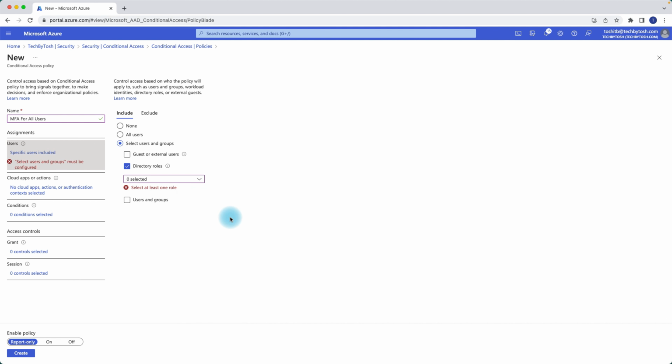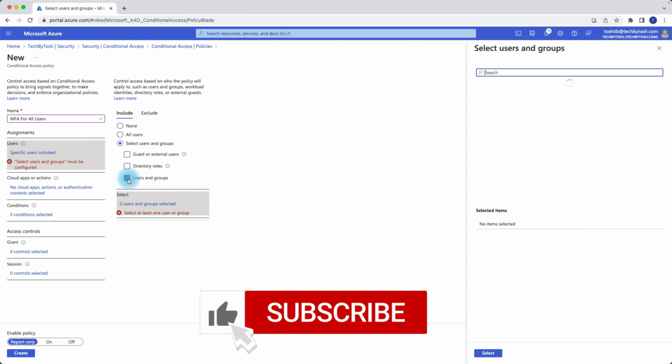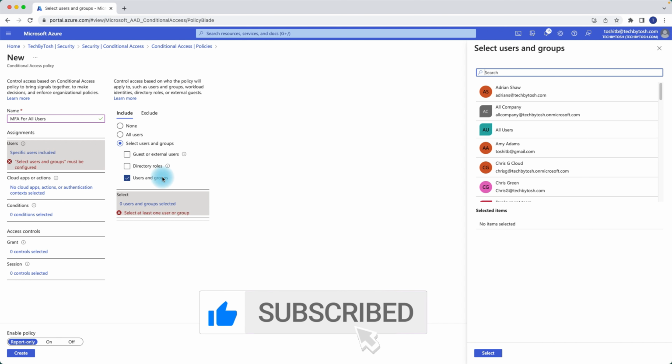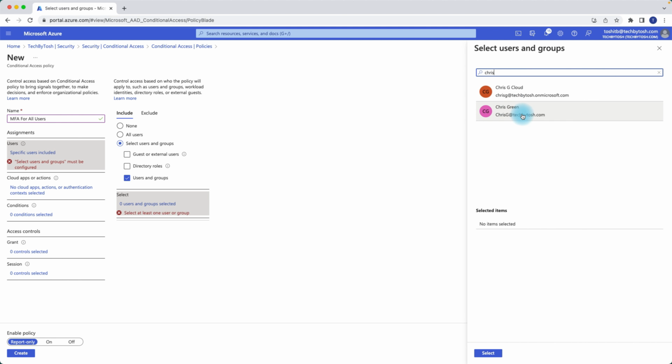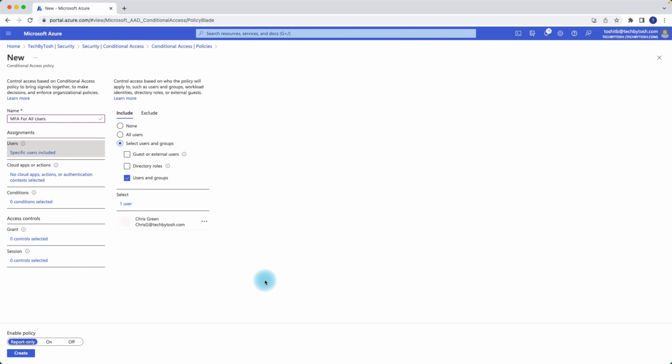For this exercise, we're just going to create this policy for all users, or maybe we can just select particular users. So for example, I just want to assign it to a single user. So let's just go ahead and assign it to a single user so that we can do a demo as well. I'll click on all users, then I'll select Chris Green, and I want to assign this policy to Chris Green, and click on select. So now we have one user who we want to apply this policy to.